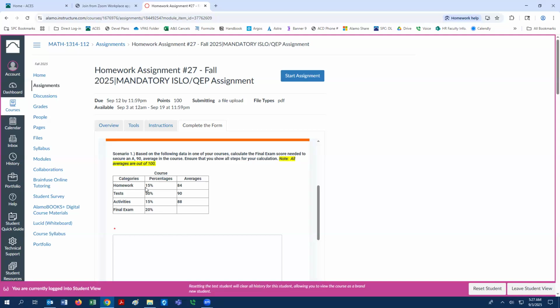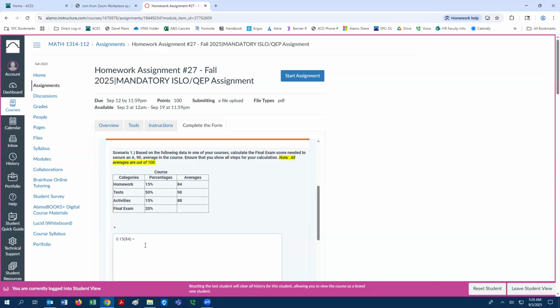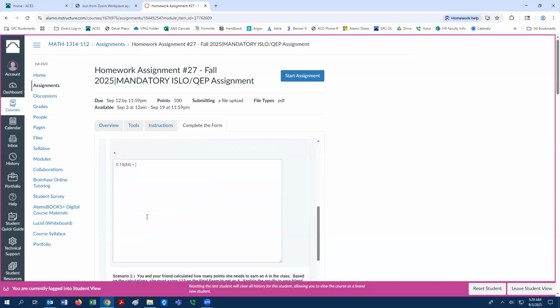So at some point, if you multiply 0.15 by 84, type that in there. And then whatever that answer is. And then so on and so forth. So you're just going to be typing all your calculations in here. Show all your work. Show how you're solving the equation.